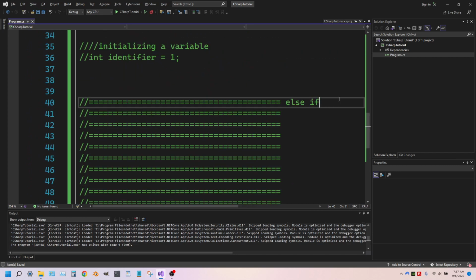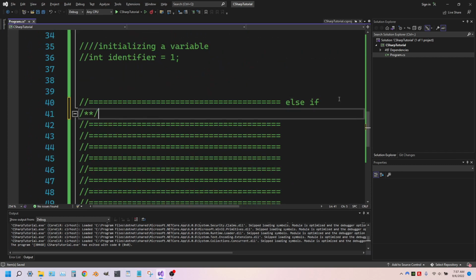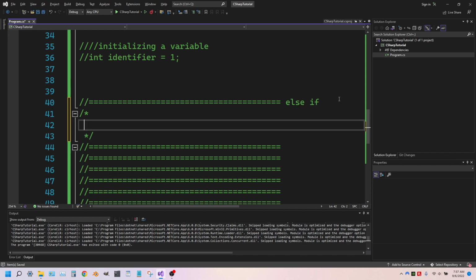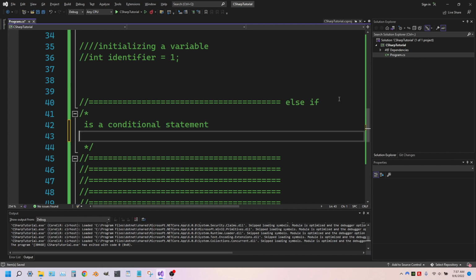Now, what is an else if statement? An else if statement is a conditional statement. It executes code that is the result of a true condition.